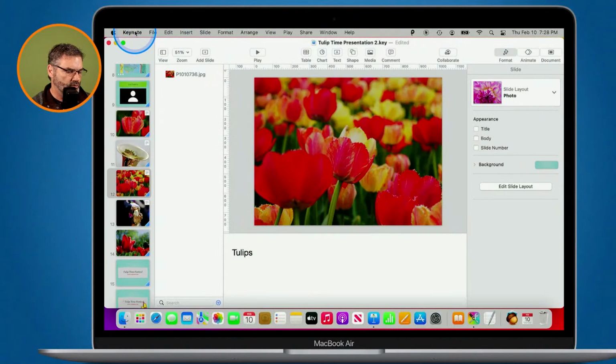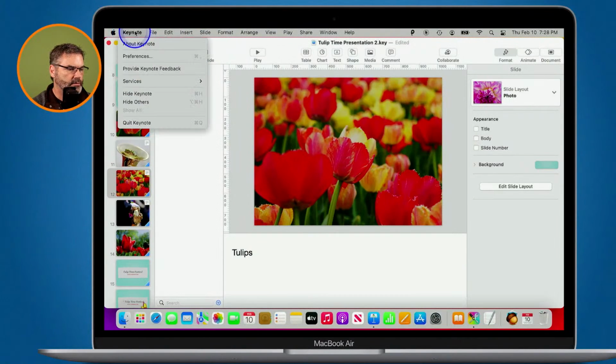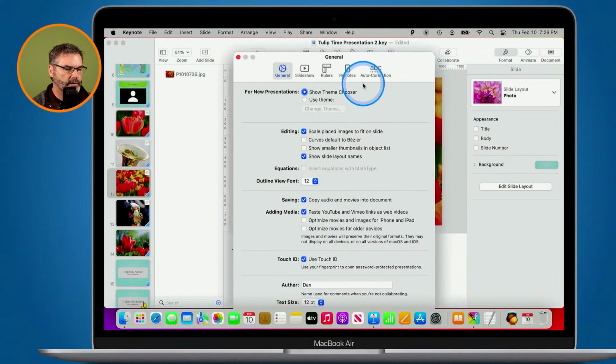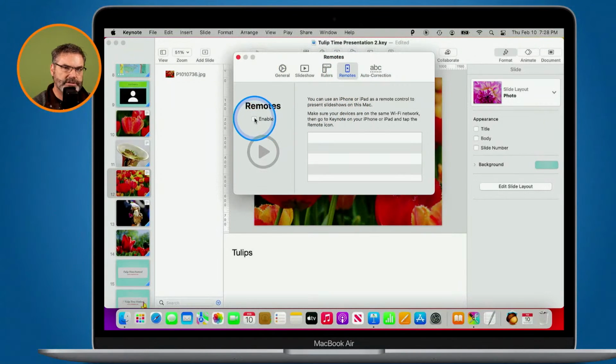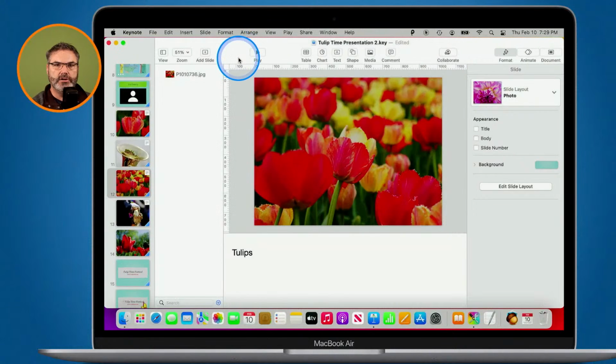When you go to your preferences here, there's going to be remotes. All you have to do is turn this on, and when you start up that remote, and this isn't tied to iCloud or anything like that, so you could use pretty much any phone, it's going to show up here, and you just say connect, and now you're able to use your phone as a remote. So you could be up there and move through the slides. So you have a built-in remote just by using your iPhone.